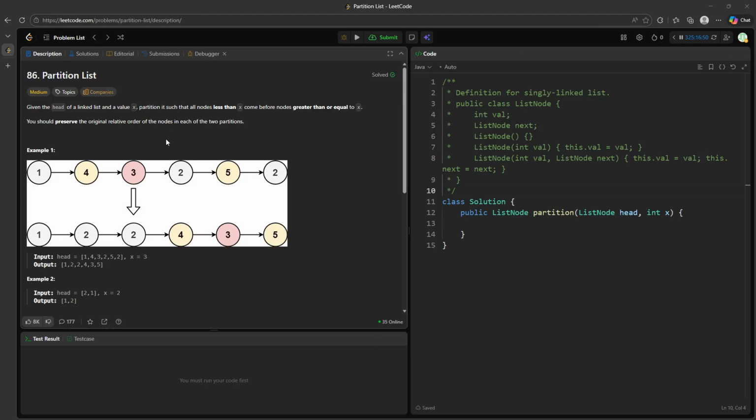So this question is partition list. You're given the head of the linked list and the value x. What you need to do is, whatever node has a value less than x, you want to put on the left side, and whatever is greater or equal, you need to put on the right side. So the partition is such that all nodes less than x come before nodes greater than or equal to x.